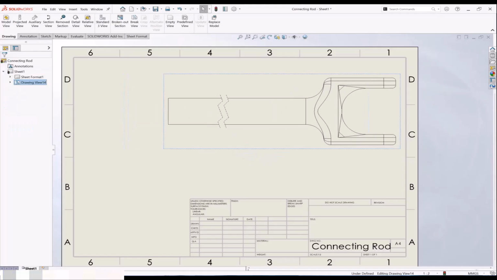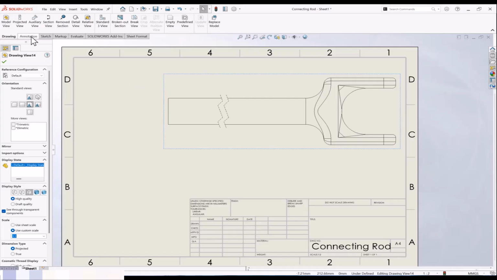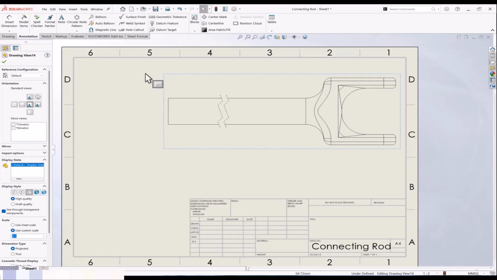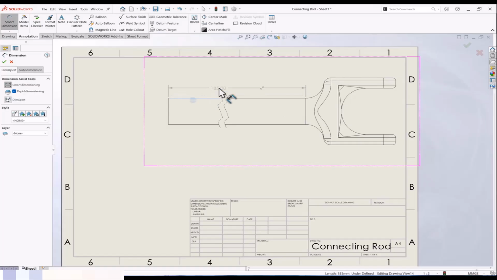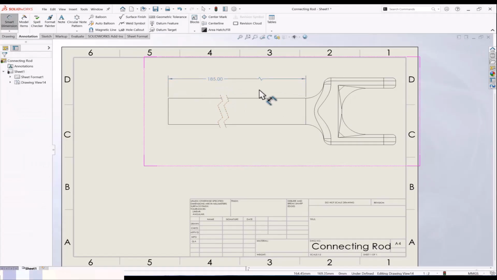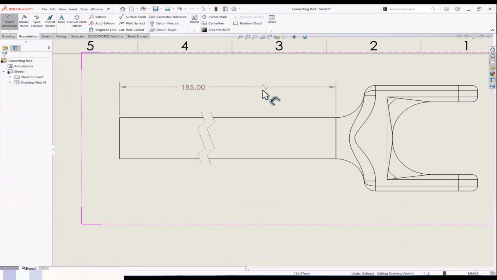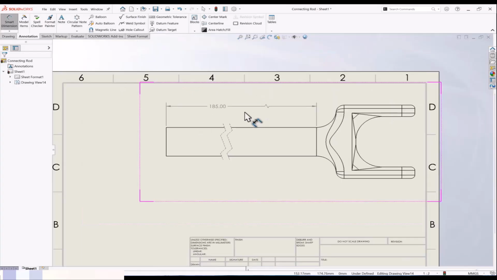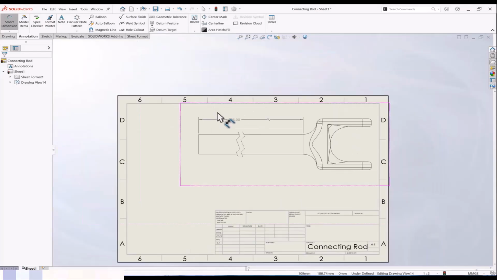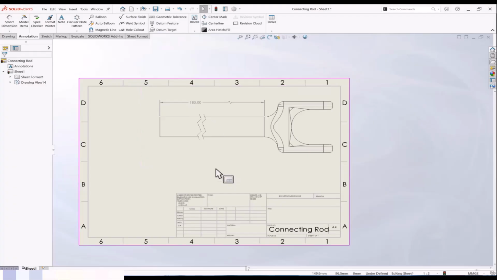Then you can arrange your view. When you do a dimension, you go to smart dimension, annotate, and dimension from this part to this part, or directly pick that edge, and the dimension will come. The symbol will also come, representing a break dimension. So what is the total length? 185 only. There's no change in the length when we break it.